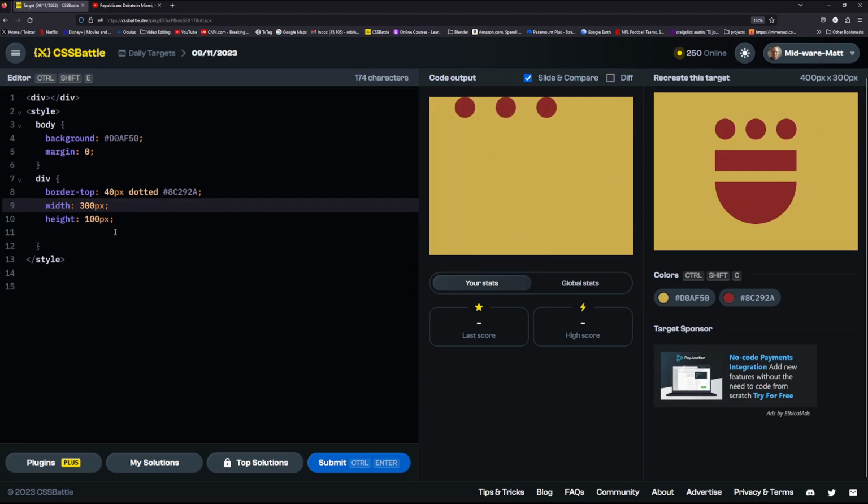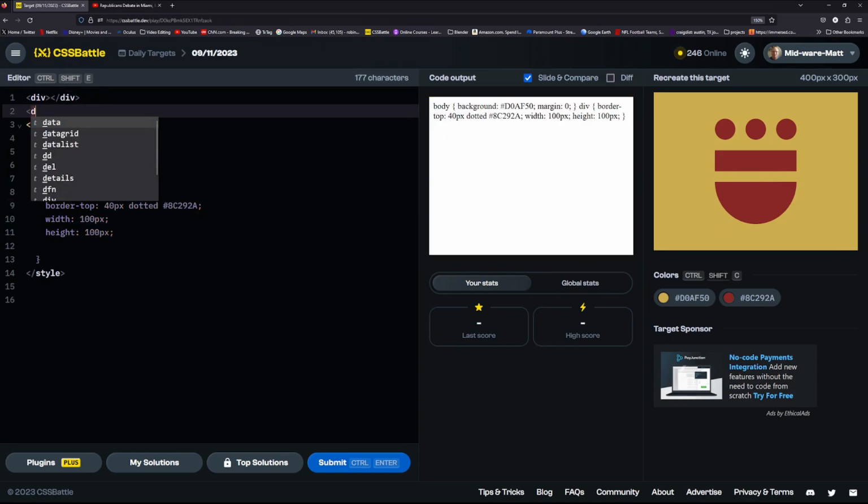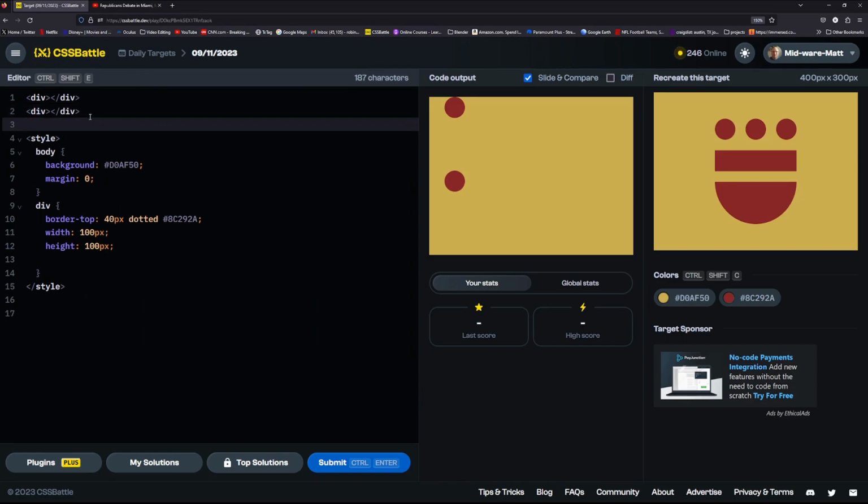Like, how would you even get 40 pixels dotted? You can't shrink those dotted because even if I go to 200 or 100, it's only 1. That's not really worth it. But this is 1 div, and I just need 2 more divs, so why don't I just do this? Make it 3 divs.